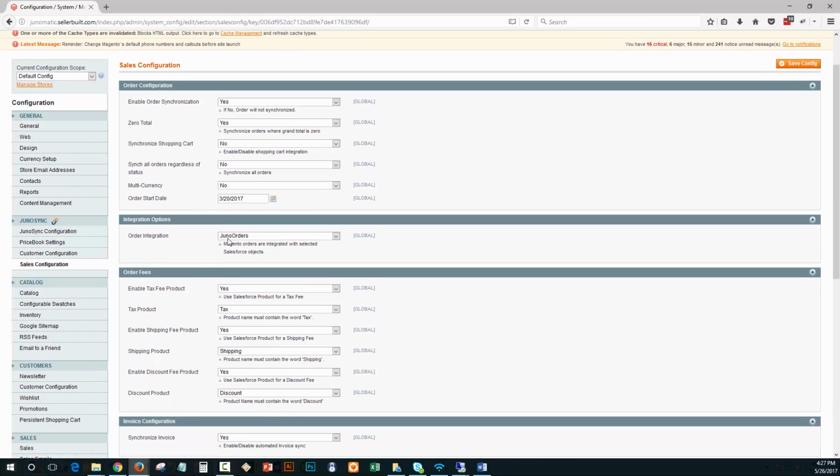We have order integration with the Juno Orders product. If you're not using Juno Orders, you could just use the order object in Salesforce. We also integrate with the Salesforce native opportunity. And lastly, we have integration with Accounting Seed in Salesforce.